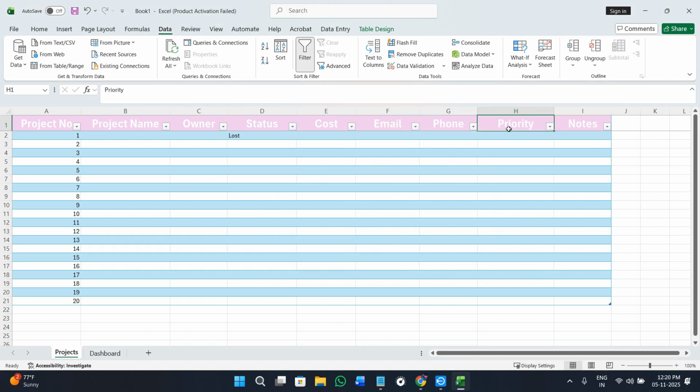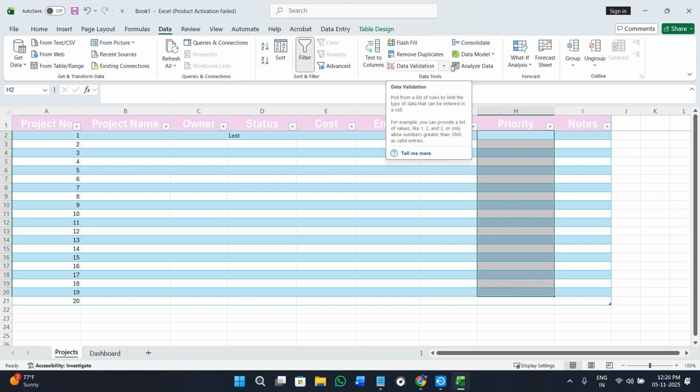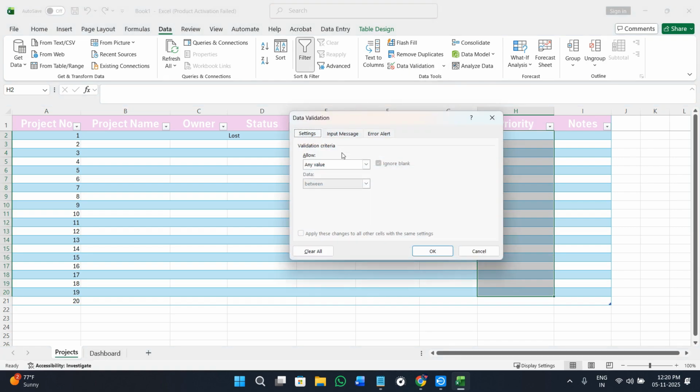Now we have the priority list as well. So simply go to the priority section. Then apart from the priority, simply select this particular column. Then we have the data validation option. So click on the data validation again.